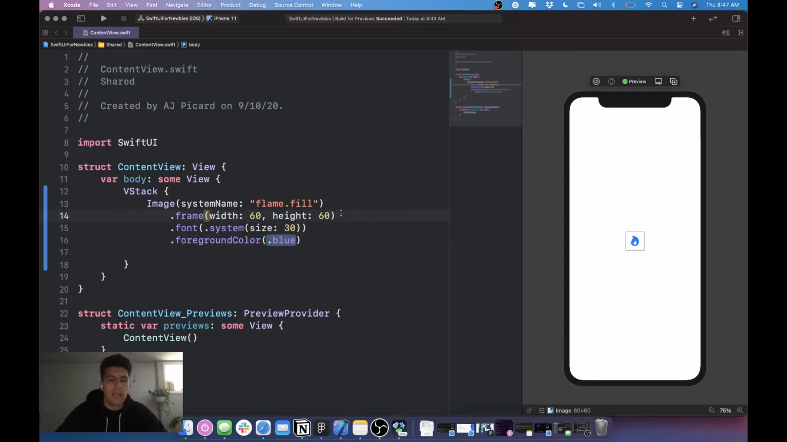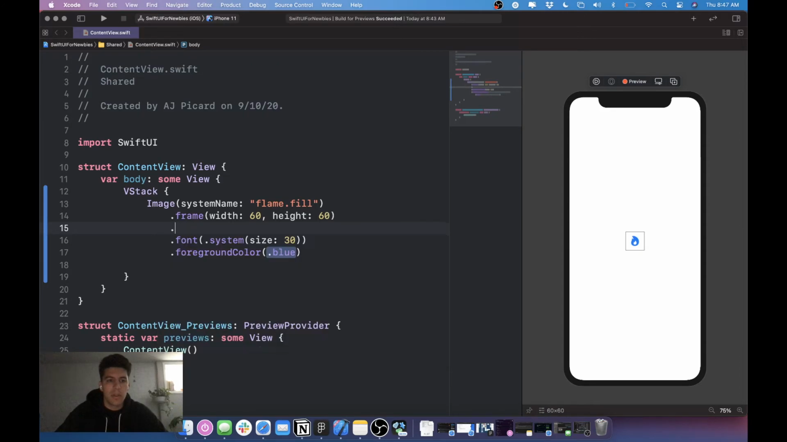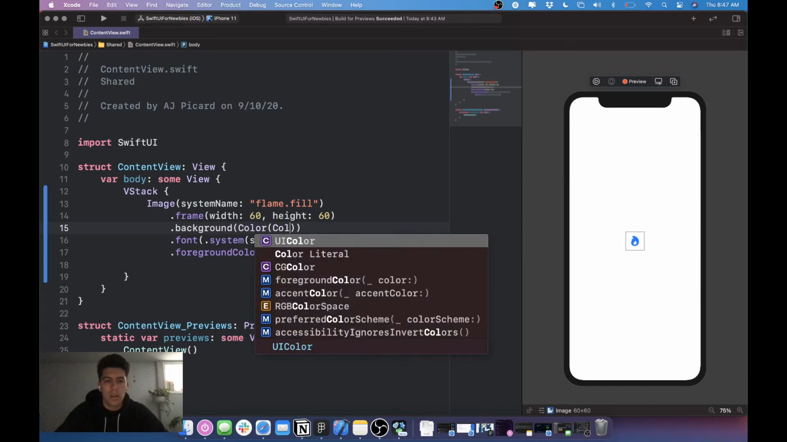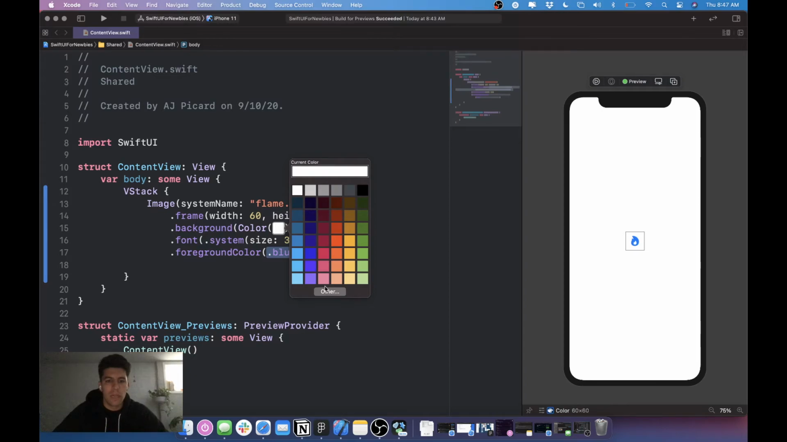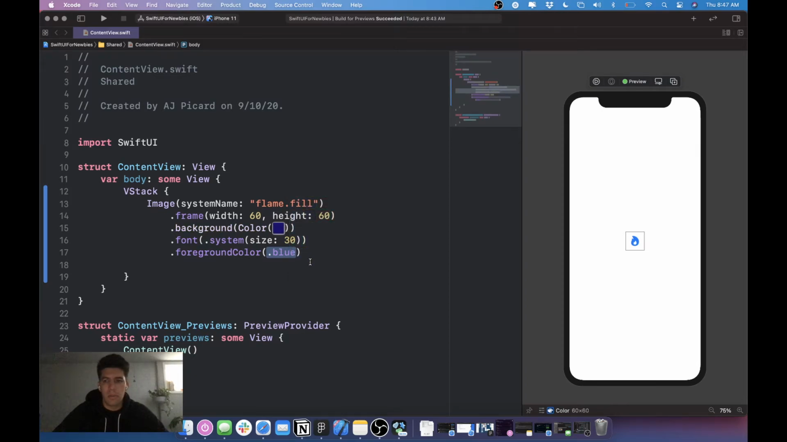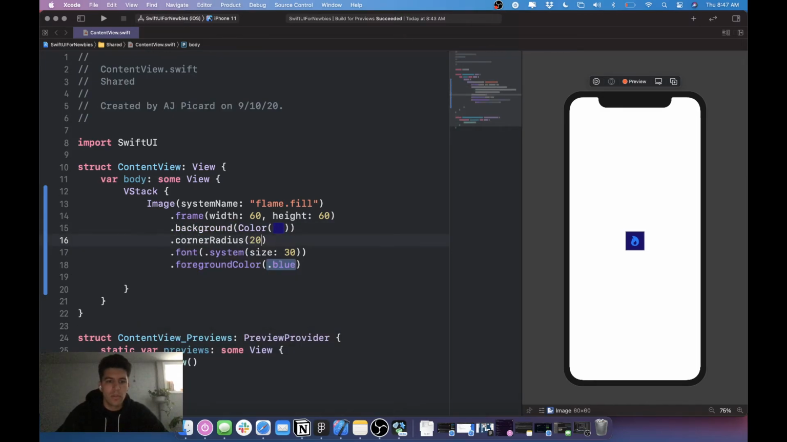And what this allows you to do is cool things like this. You can do a background color, color literal. Let's open this guy up and let's do just like dark blue, right? And then do corner radius of 20. And now we have this really cool little circle with a cool blue thing with like 7 lines of code. You know what I mean? So this is really cool.